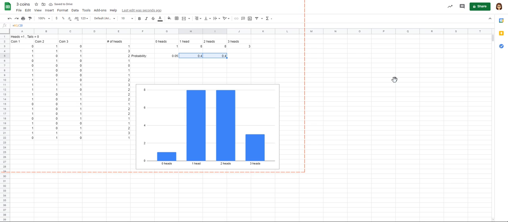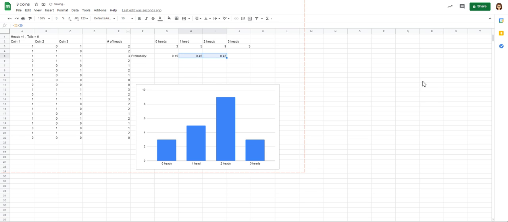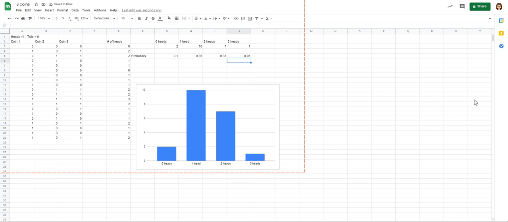No, hold on. No, it didn't. It said H3. I wanted to say I3. Okay. And then this last one should be J3 divided by 20. So I'll just type it in. Equals J3 divided by 20. Okay, and now I have all my probabilities.